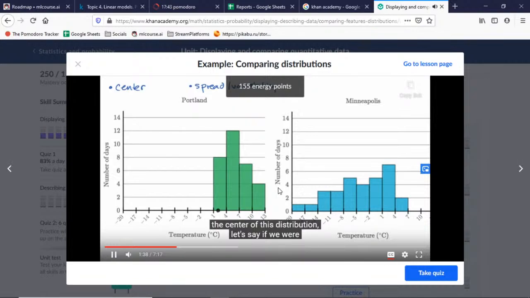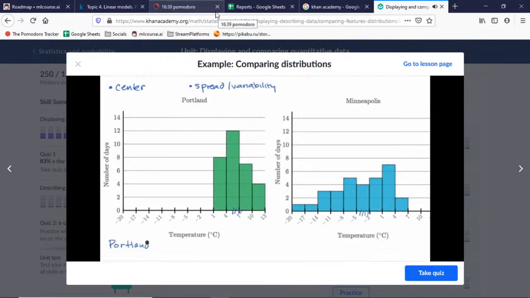So here, even though we don't know precisely what the mean or the median is of each of these distributions, you can say that Portland distribution has a higher center, however you want to measure it, either mean or median. Now, what about the spread or variability?